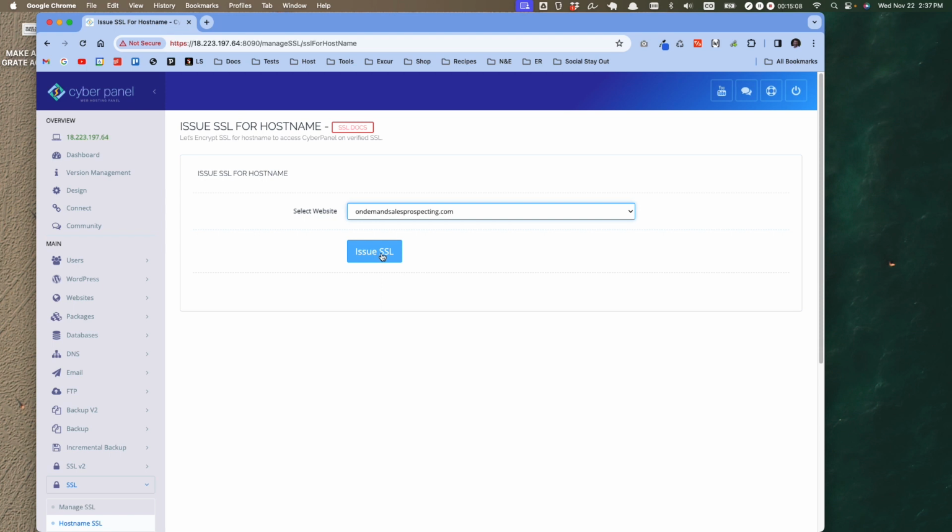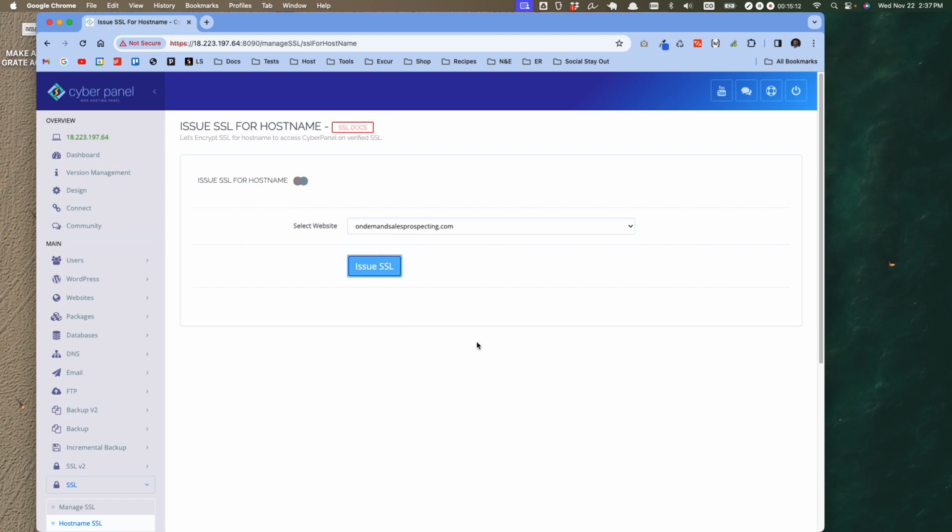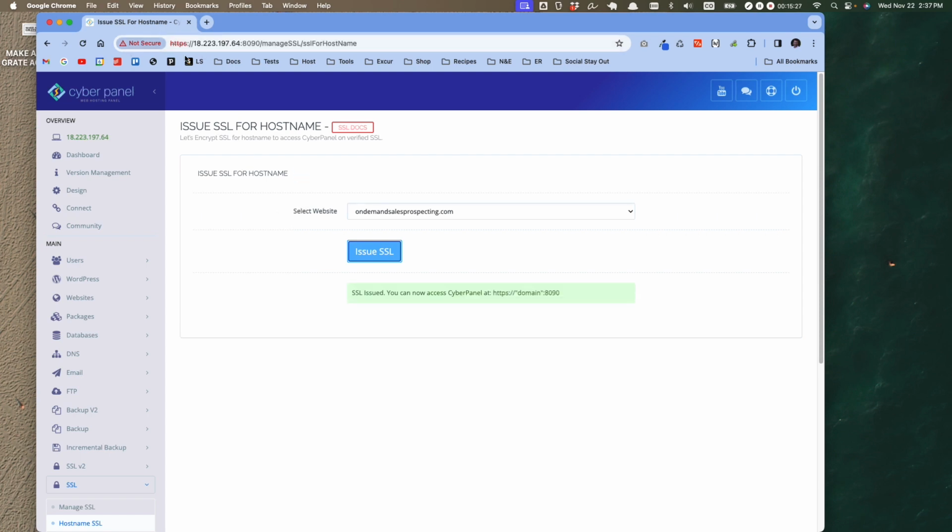Usually I wouldn't use this name. I'd have some other domain name that I would use. But just for expedience, I'm going to use this first one that we're loading on here. And I'm telling it to issue an SSL certificate for it. So what that's going to do is replace this HTTPS and the IP address up here on the bar so we don't get that error anymore. So now it says we can access this domain through our on-demand sales prospecting.com name.